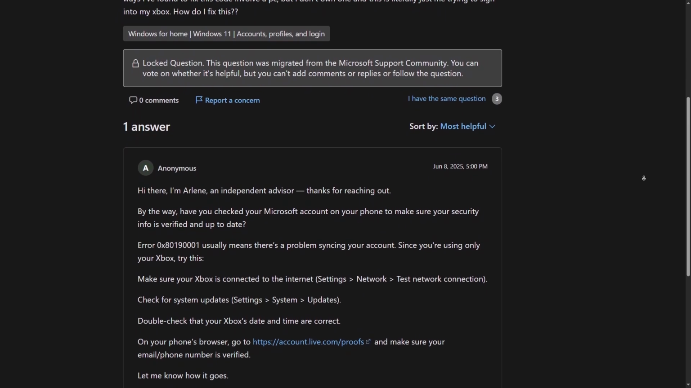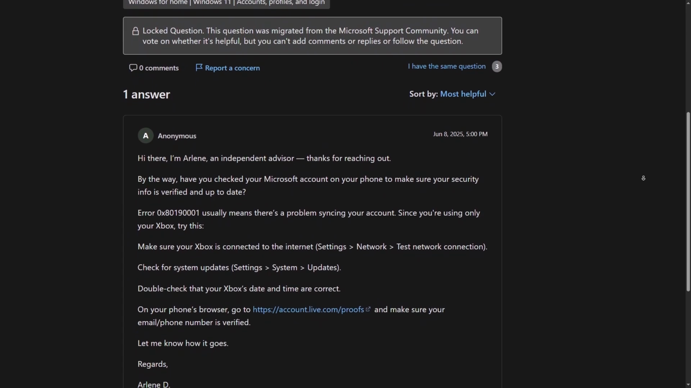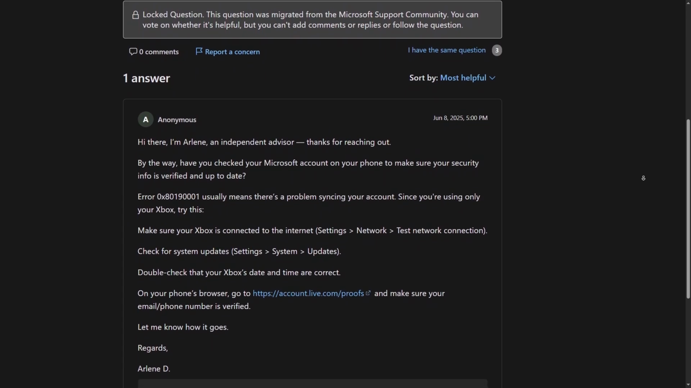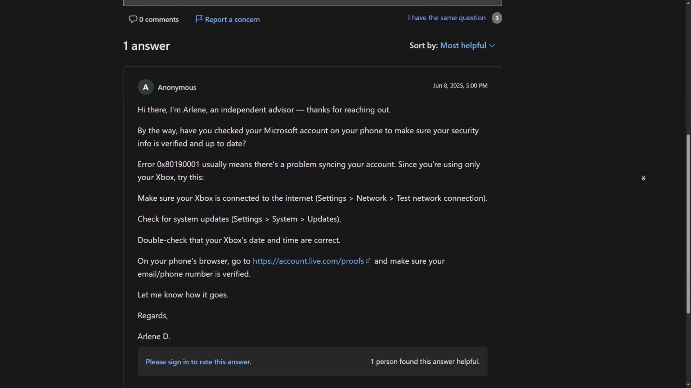Then switch network or login method. Try signing in using a mobile hotspot or wired connection. Also, attempt alternate login methods like PIN, face, fingerprint, or a security key if available.